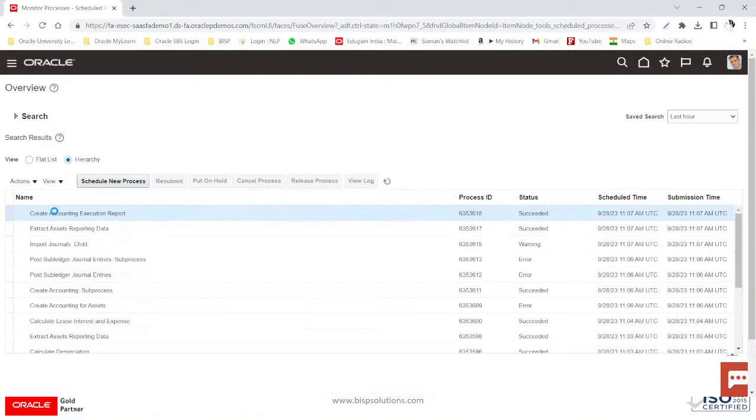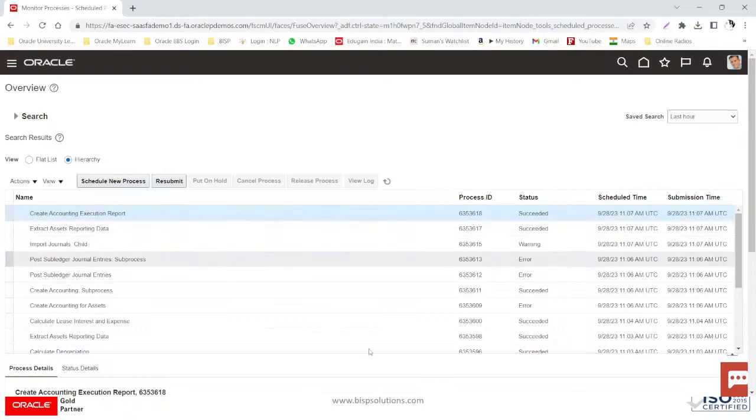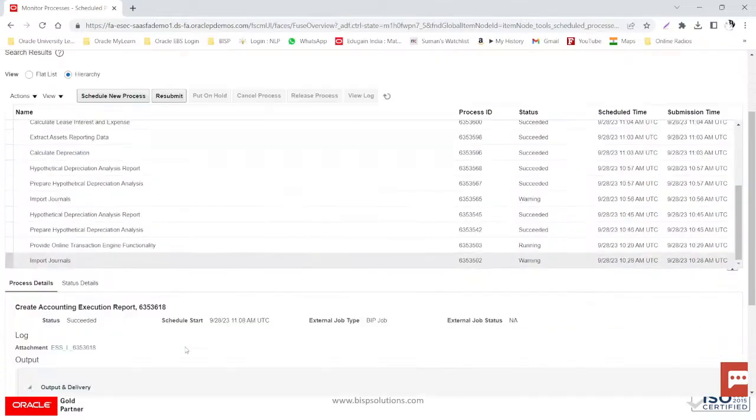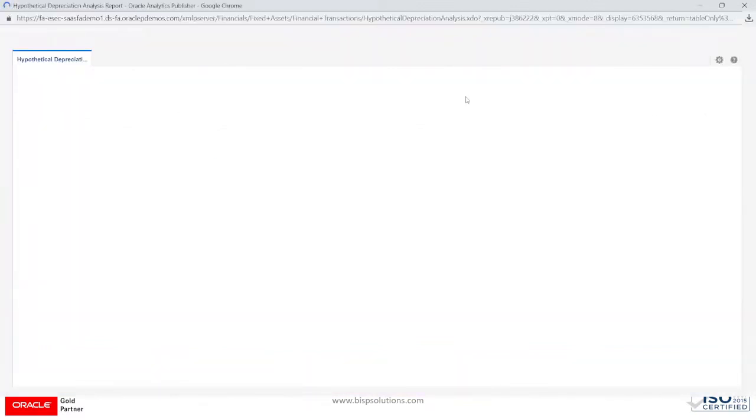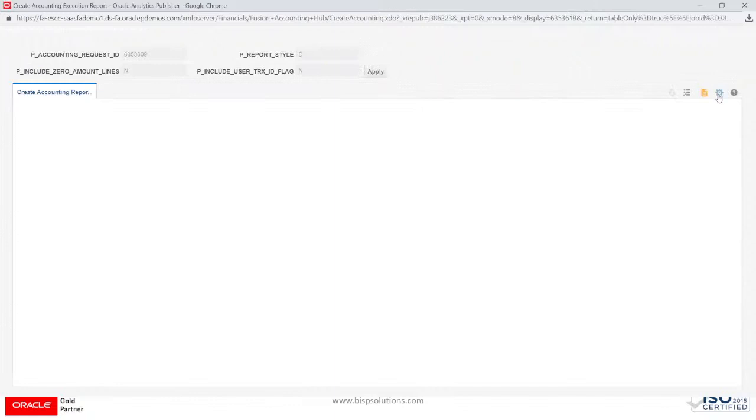Create accounting execution report. You can view this report. This report is very important. It will tell us what the errors are behind that particular process while we are running it. Let us view that.